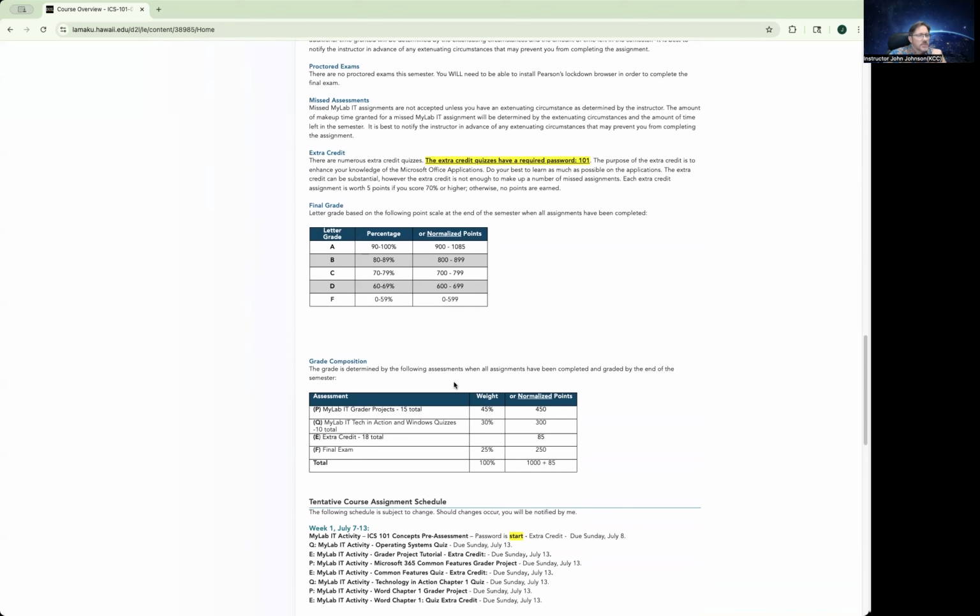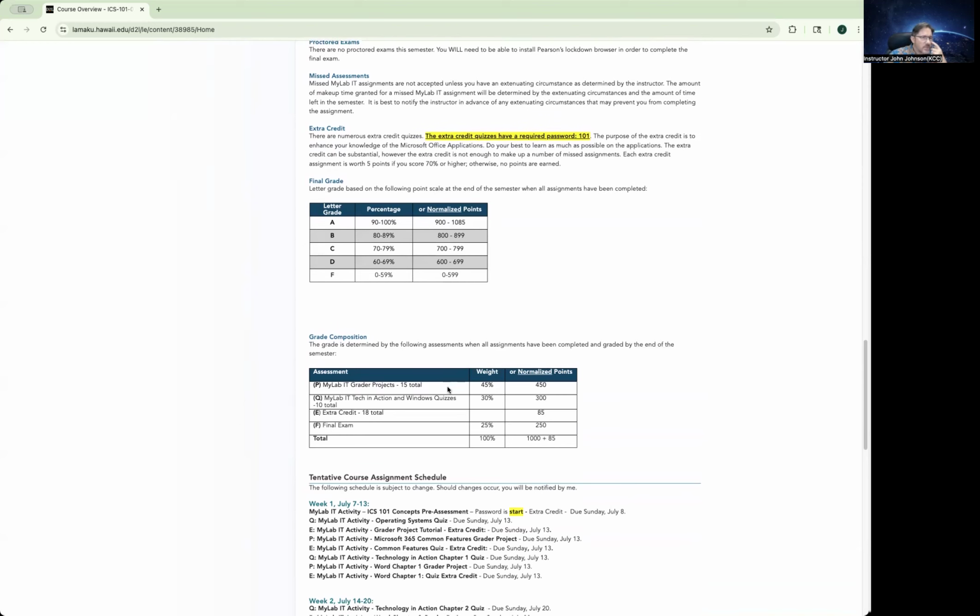So for the grade composition inside of Pearson, we have a number of grader projects. We have 15 of them all together. That's 45% of your grade. There's a lot of work involved there, and that's 450 points. You also have 10 total quizzes from Tech in Action and Windows quizzes, and that's going to be 30% of your grade. So that's 300. So that right there is 75% of your grade. So you can get all the way up to a C if you ace those right there.